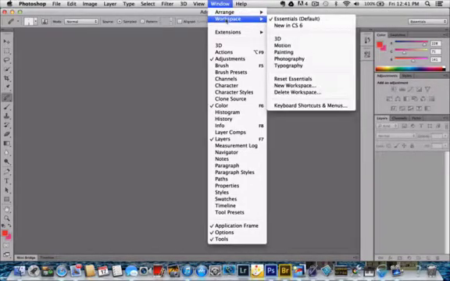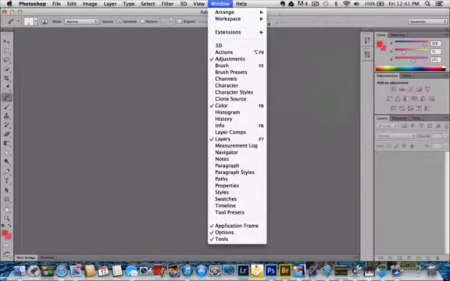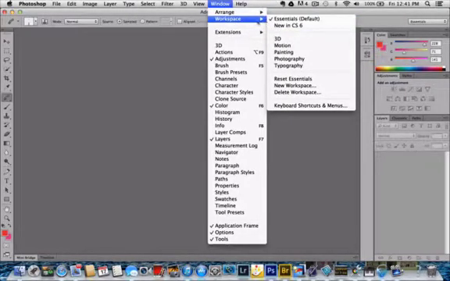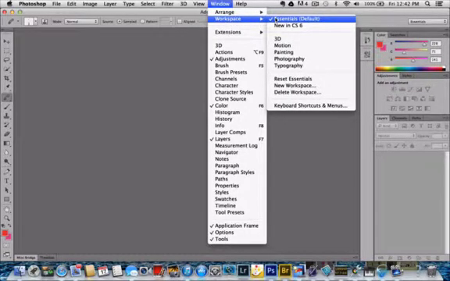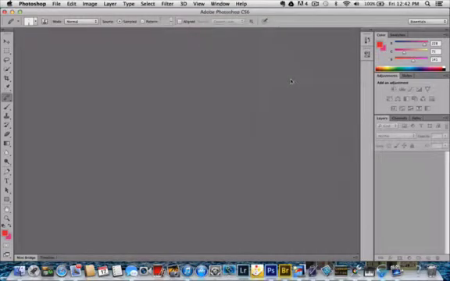then Workspace, and you want to make sure that you have a check mark by Essentials, which is the default. Okay, now if you don't have a check mark there, be sure to click Essentials. Then Window, Workspace, I want you to go down and reset the Essentials. And this will make sure that you have everything back like the default. This will make sure that you have reset your Essentials to restore the workspace to the default settings.